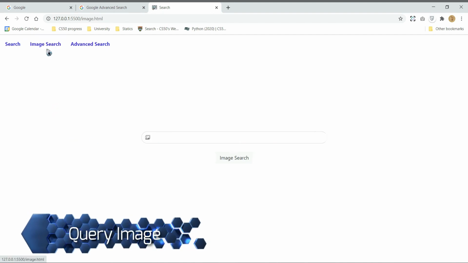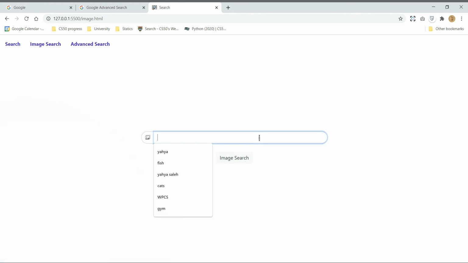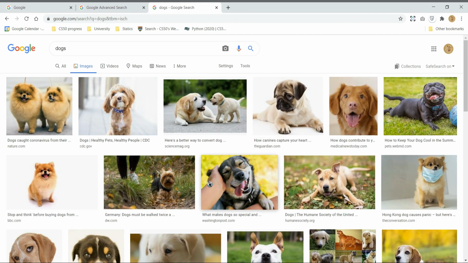Next, let's actually take a look at the image search. Its design is almost identical to Google search, and when you type here any query, like let's say dogs, we hit search, you see we get a bunch of dog images through Google.